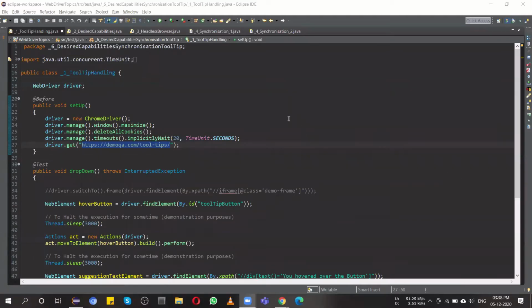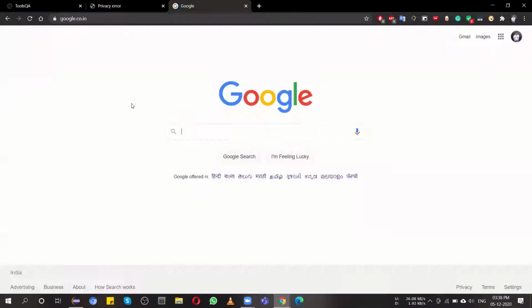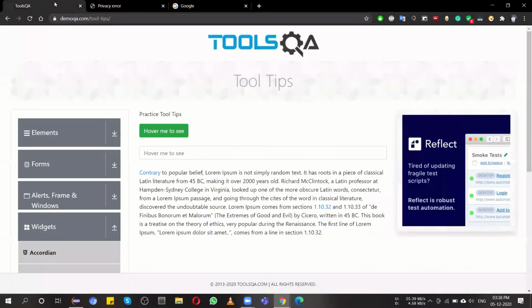Okay, so for today's session, the first topic is tooltip handling. In the last session, I told you how to pause some sort of script running in the embedded HTML. So here is the scenario. This is one of the demo websites where I got a good scenario to demonstrate. As you are able to see, if I mouse over this green button, you're able to see some sort of text coming.